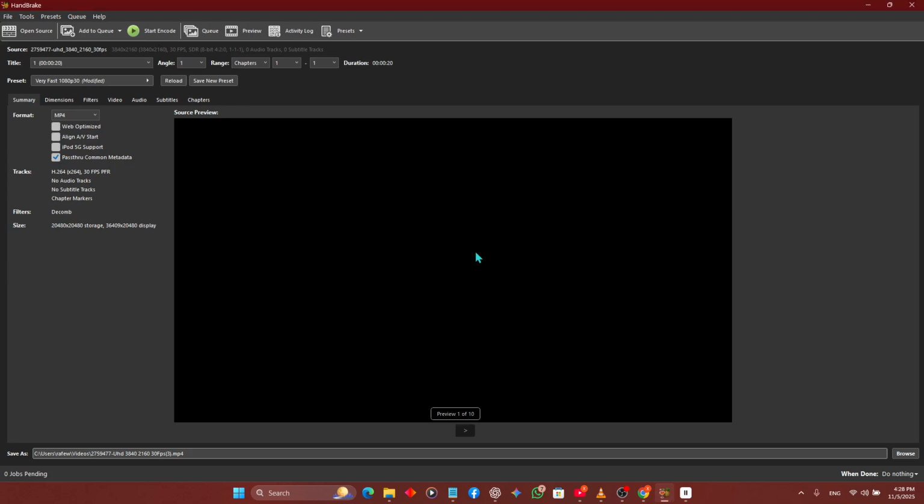And that's it. You've successfully changed your video resolution in Handbrake. With just a few simple adjustments, you can tailor your video for different devices, platforms, or file size requirements.